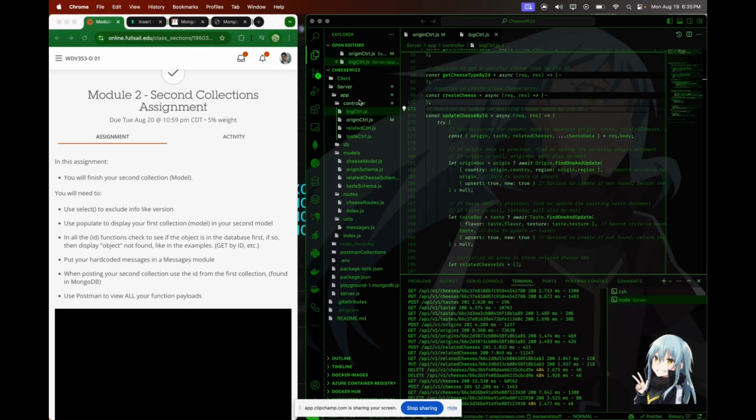Okay, I have a lot to cover, so I'm just going to get started. I'm only going to cover the things that we haven't really covered as much in class. So we're going to start in my controllers folder, with the big controller, on the update by ID.